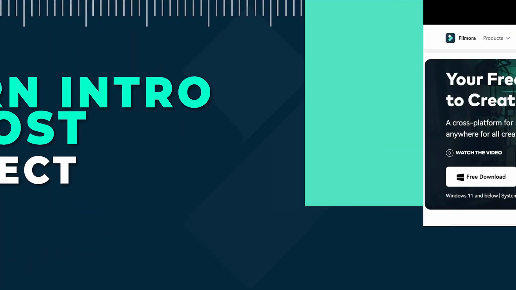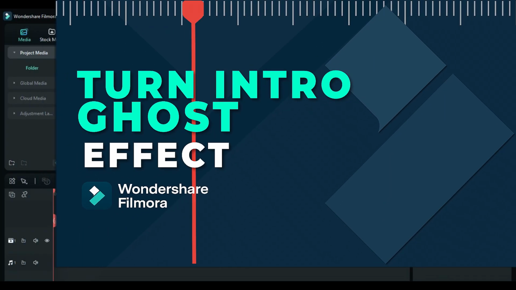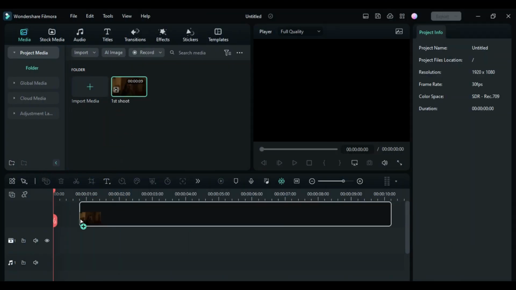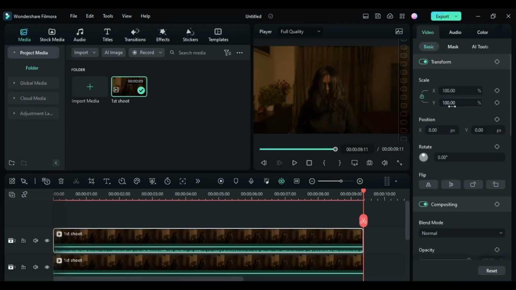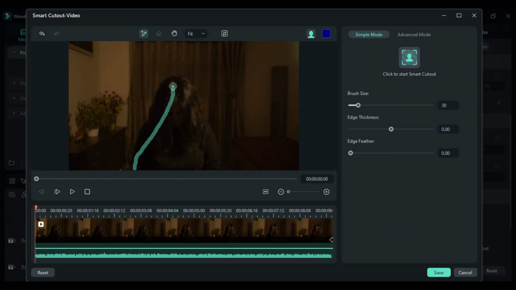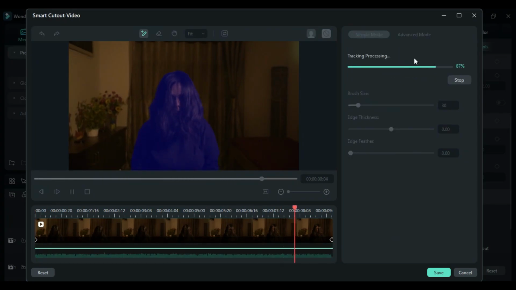In this video, we'll teach you how to create this Halloween ghost effect in Wondershare Filmora. Start by placing your footage on track 1. Duplicate this footage onto track 2. Next, use the AI tool to perform a smart cutout to separate the subject from the background.